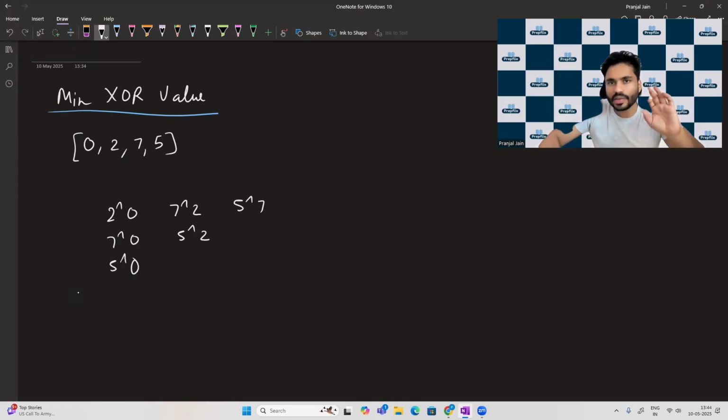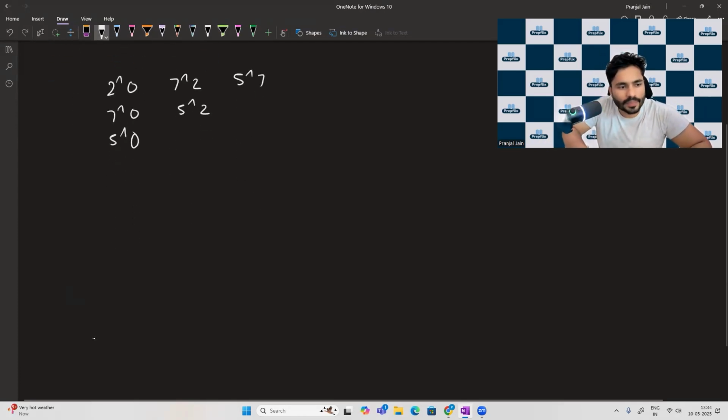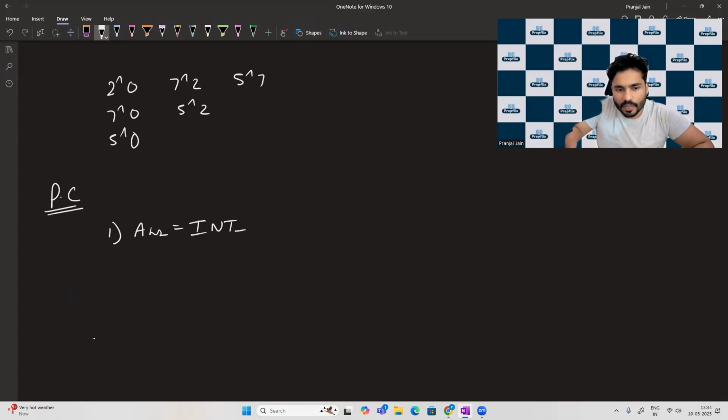So the brute force solution is quite simple. Take all the possible pairs, calculate the XOR value, get the minimum one, and return that as the answer. I'll just solve it using the brute force method. Look at this very carefully. I'll write the pseudocode over here. First of all, you create a variable. Let's call it answer. You start with int max. Then you iterate over the array using 2 for loops so that you get every possible pair that is there.